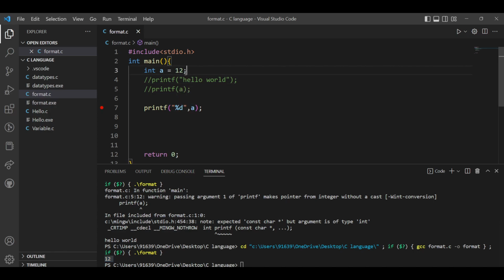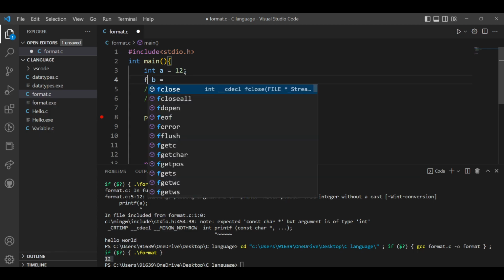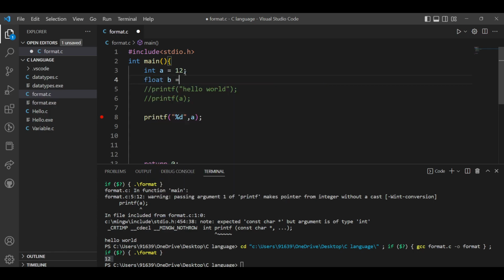Let's suppose I want to print another value, int b. Instead of int, I use a float. In a float, which type of data do we insert? Floating decimal point values, suppose 2.2.